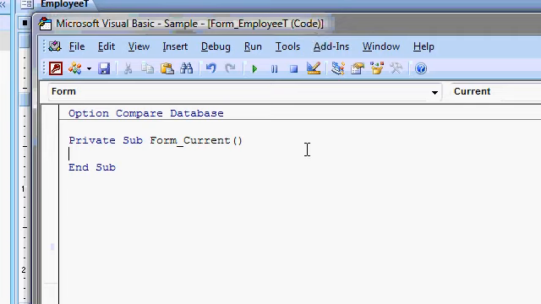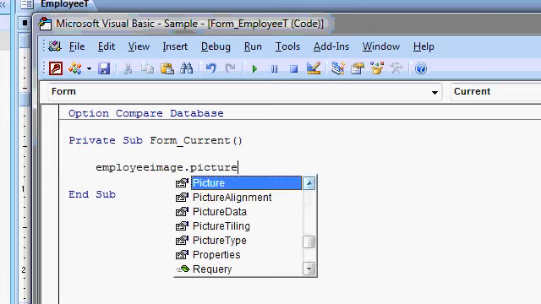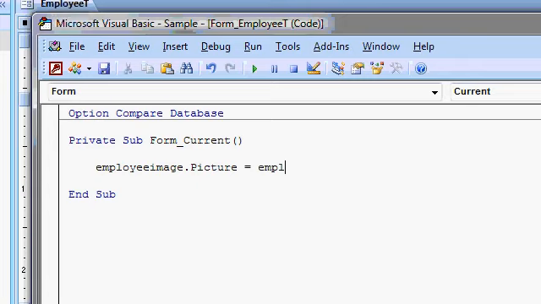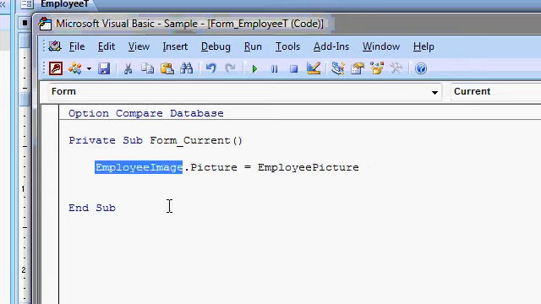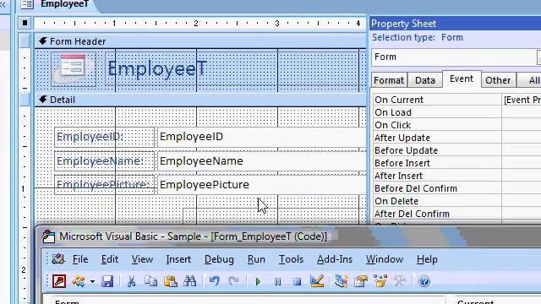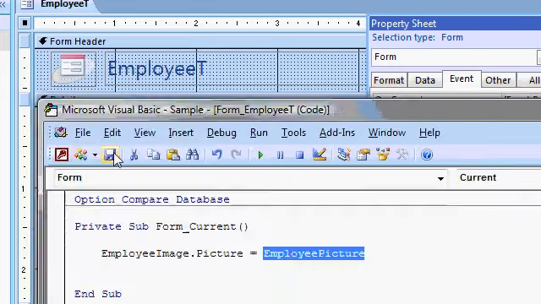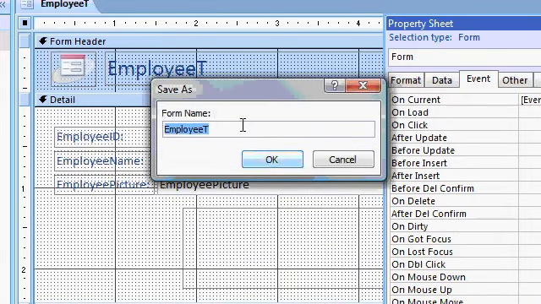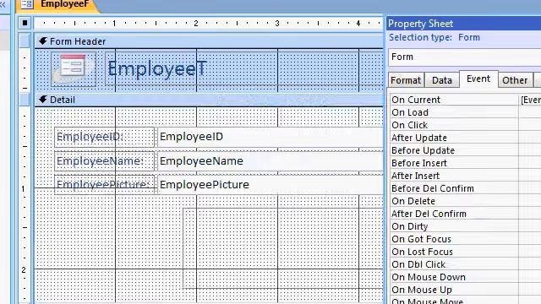The Visual Basic Editor window opens up, and all we have to say in here now is employee image dot picture equals employee picture, and that's it. Employee image is our image control. We're going to set the picture property, and we're going to set it equal to our employee picture field, which is a text field that has the file name in it. All right, save it. Save this as employee F. It's my employee form. All right, and let's see if it works.